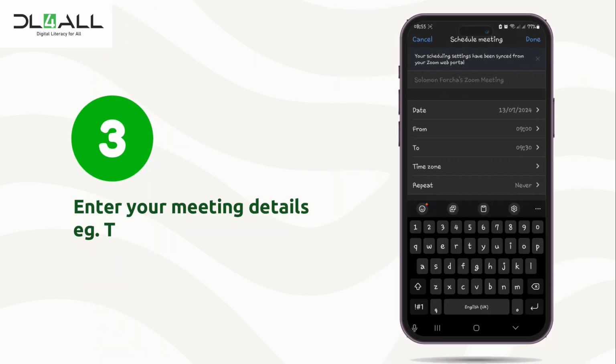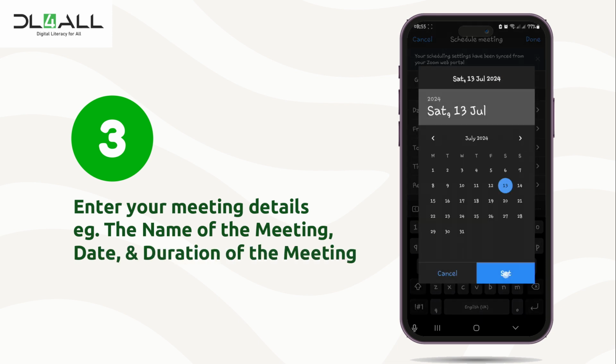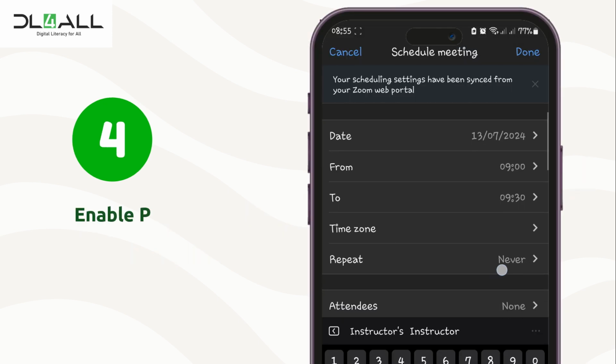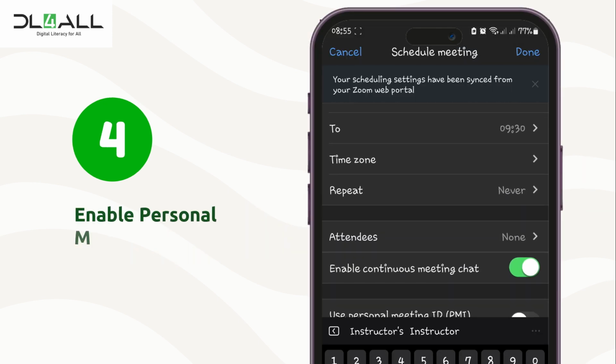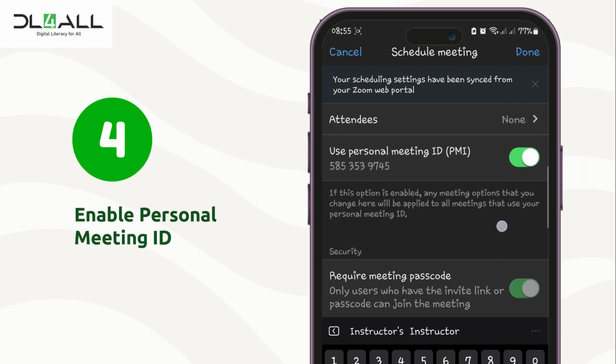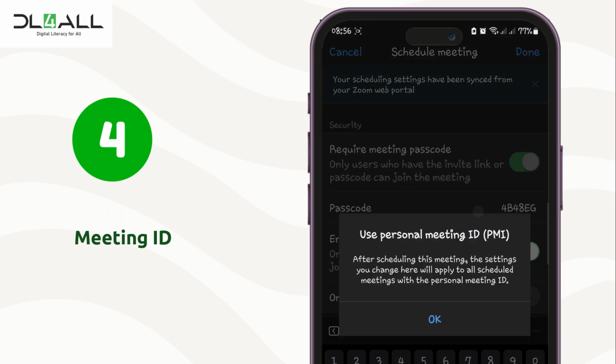3. Enter your meeting details. For example, the name of the meeting, the date, and the duration of the meeting. 4. Enable personal meeting ID. This could be a 10-digit number. And enable the meeting passcode. And note that only users who have this meeting link can join the meeting.